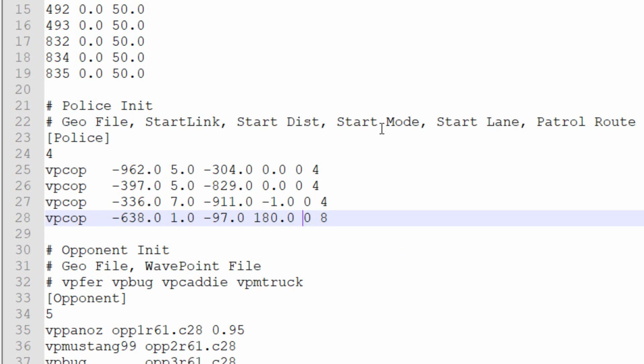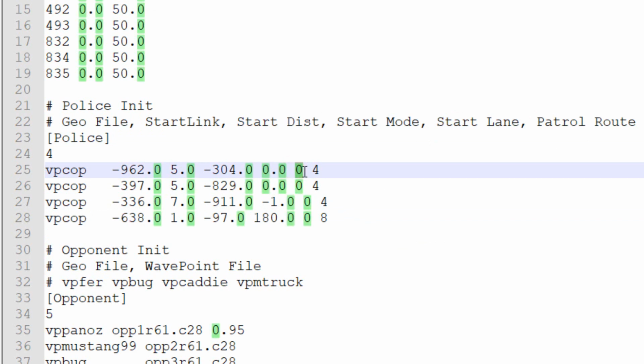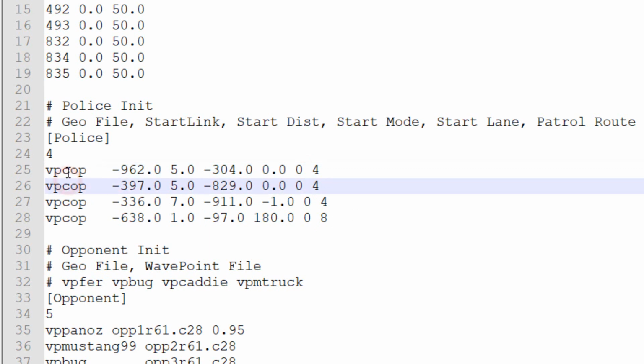Here they talk about start mode, start lane, and patrol route. However, to be honest, I'm not really clear if changing this or this changes anything. So if someone knows, then feel free to let me know. Also in the past, I've been able to change the cop car to something like a Ford Mustang or a Freightliner, but when I tried it now, it doesn't work. But it was possible in some way, so that might be explained later on.